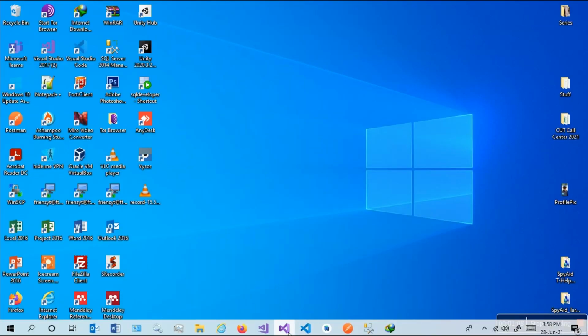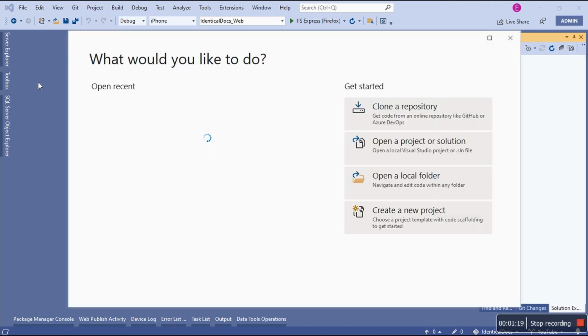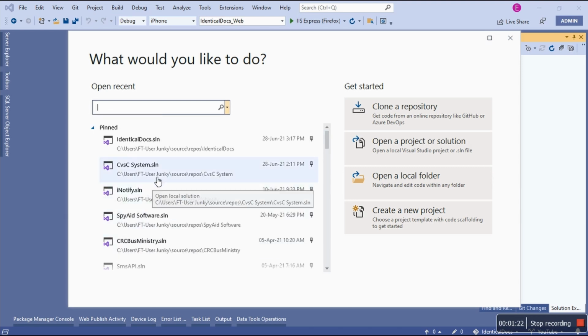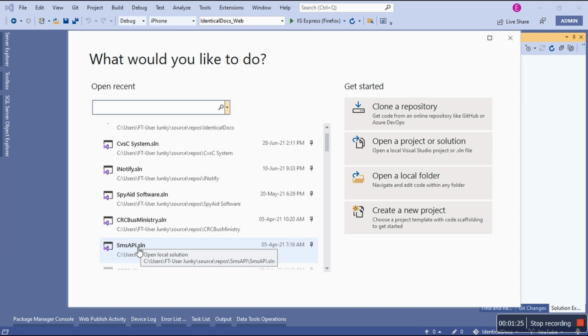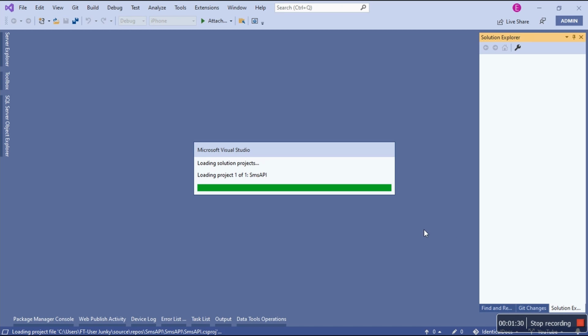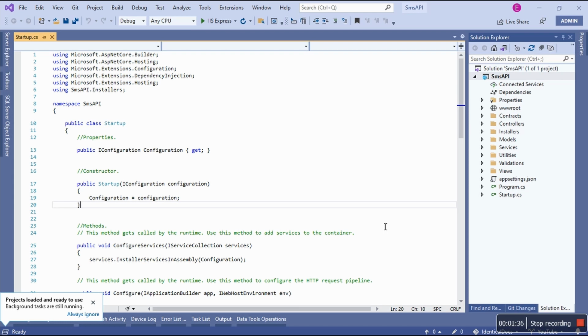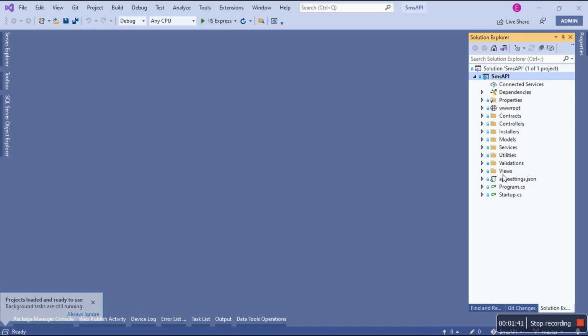I'm going to do something at the same time. This is the Identical Docs project, so I'm going to close it and open a new solution called SMS API. It's an independent project. Here it is, SMS API. It's also on version control, by the way. It has its own repo and its own domain, subdomain. I'm just going to do a walkthrough quickly. It's already been deployed.